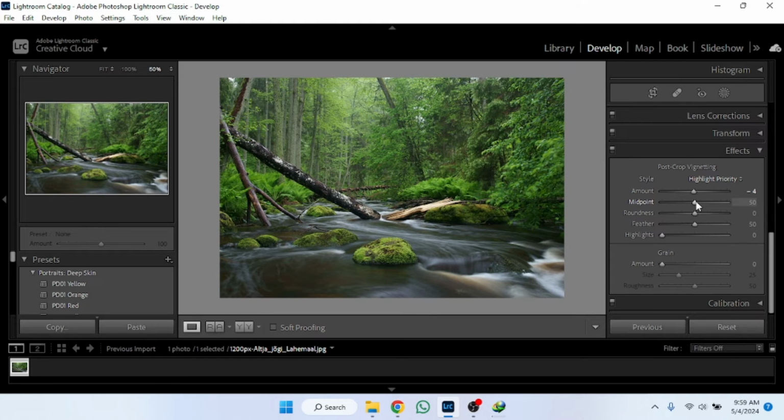So if you want to increase the midpoint, as you can see, the midpoint is also provided here, and the roundness is also provided here. If you want to change the roundness, it will be like this, and the feather is also provided here. For example, I'm going to increase its amount like this.